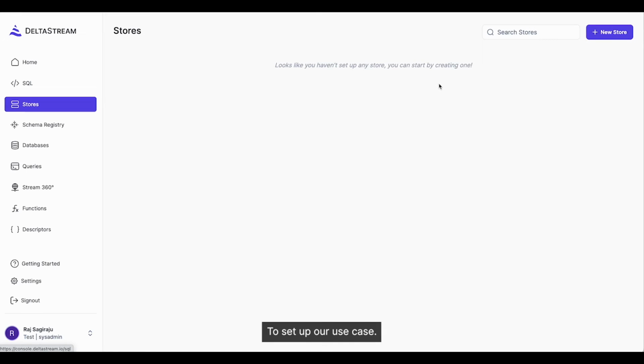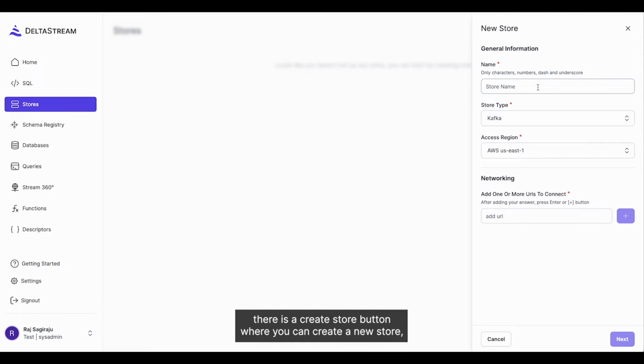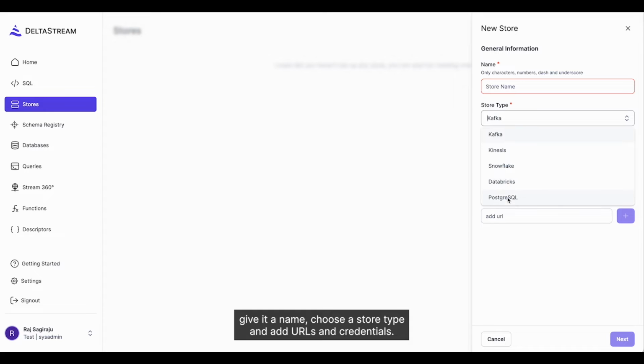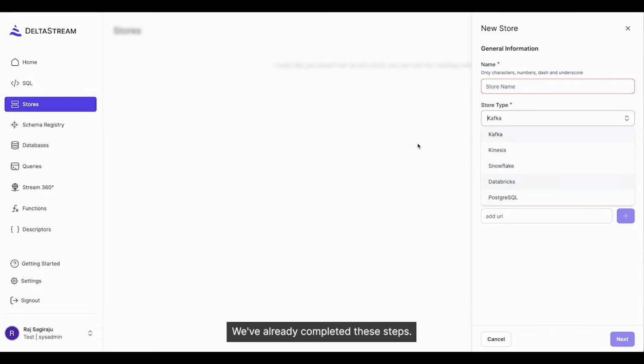To set up our use case, the first thing we need to do is create stores in DeltaStream for defining the connection to our storage systems. We can do this in the Stores tab. You'll see in the corner there is a Create Store button where you can create a new store. Give it a name, choose the store type, and add URLs and credentials. We've already completed these steps.